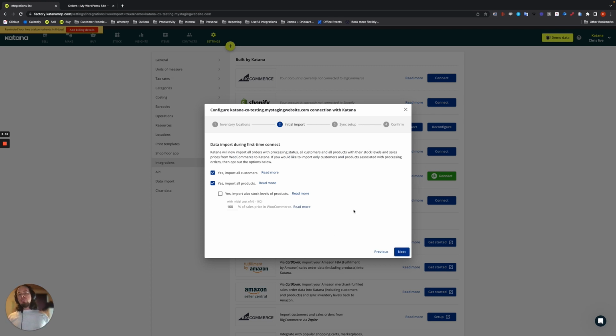Now, this is the first part that you have to go through in order to get the connection to move forward. It's basically done in 2 steps. You have your initial first time setup, and then you have your ongoing settings. And this is what's called the initial import. The initial import is where you're going to import your customers, your products, and the initial stock levels of your products, if you desire.